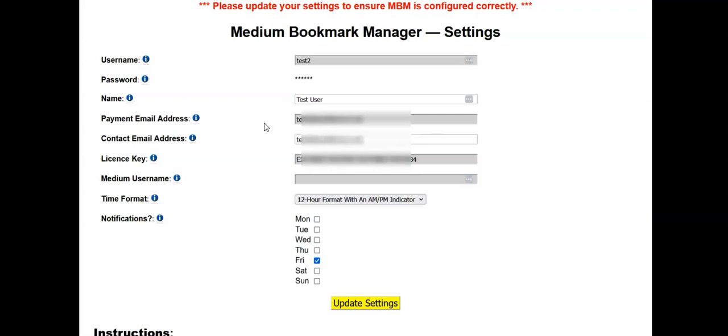It will default to your Gumroad one, and this is the one that will be used to communicate with you. Next, you'll see the license key, which again you cannot change because Gumroad allocated that. The MBM username will be picked up automatically as soon as you run an import of your MBM download file, which we'll discuss in another video.